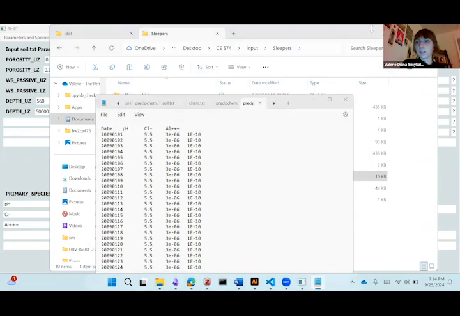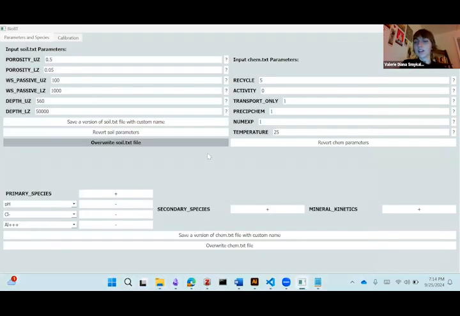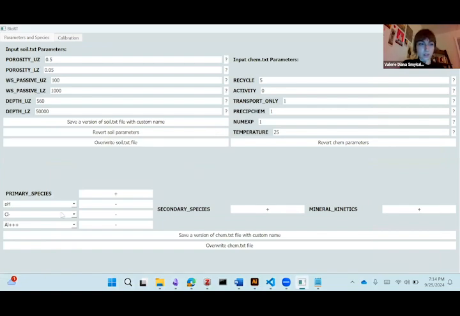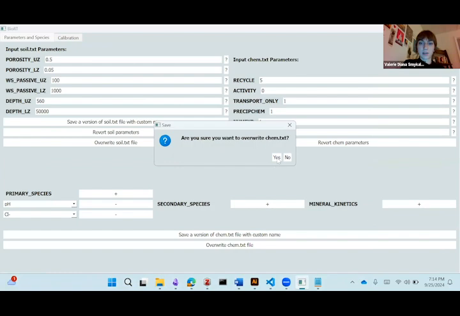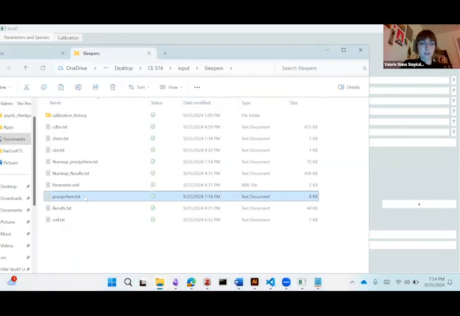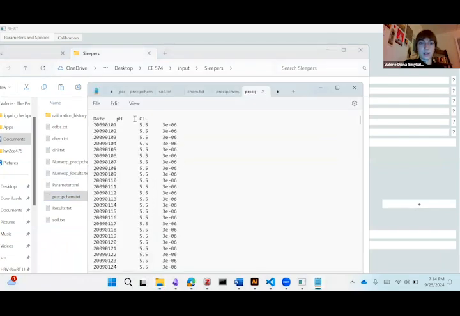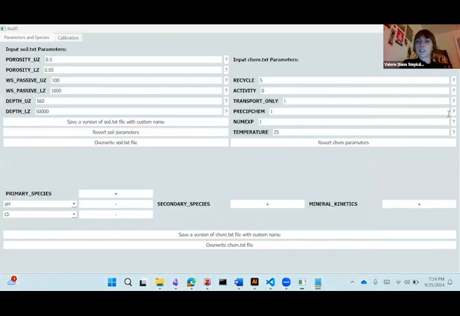So in this case, I really don't want to have aluminum as a primary species, so I'm going to click the minus sign, and I'm going to click overwrite chem.txt. And now you can see that the precipitation chemistry file only has our two original input species as well. So that's just a broad overview of this screen. So again, this is for soil parameters over here. This is for chem parameters over here.